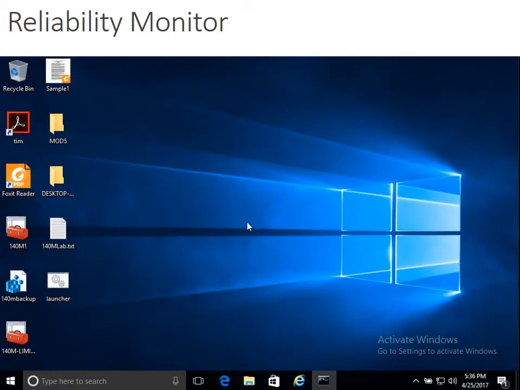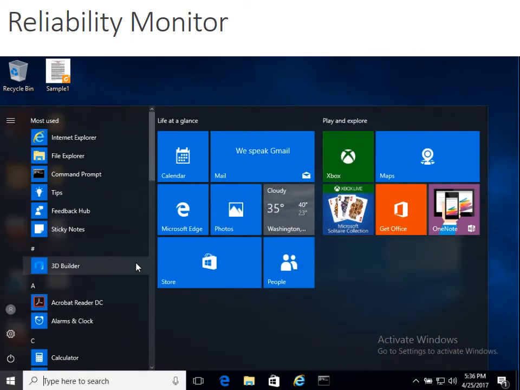Okay, so let's take a look at Reliability Monitor. It's actually one of those utilities that's a little bit harder to find. So the easiest way to do it is to just search for it.